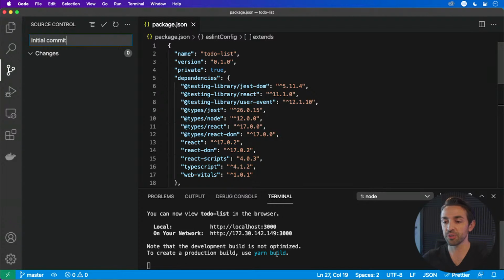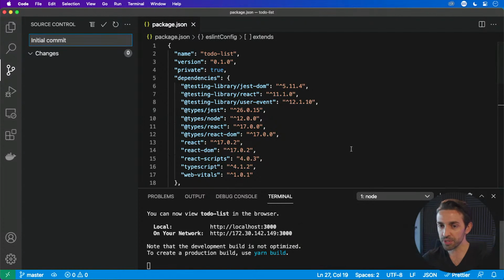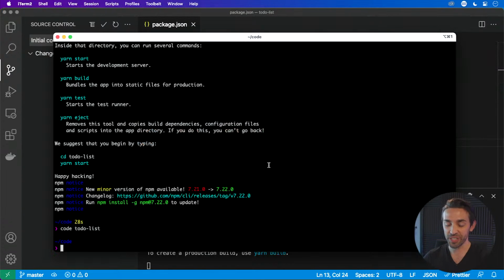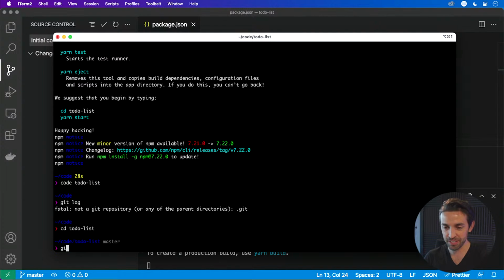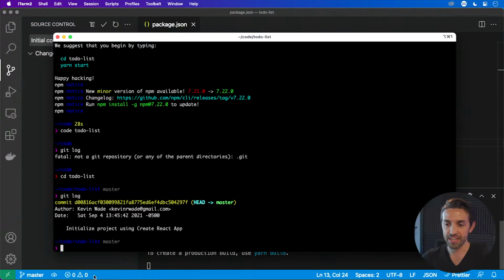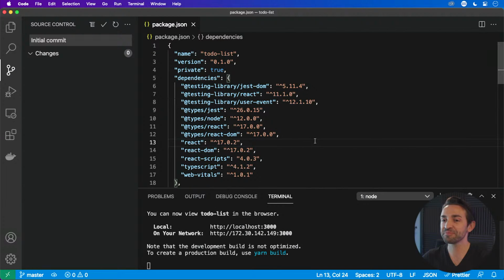Oh, it looks like we don't even have a Git repository. There are no changes in this commit. Oh, you know what? That's because Create React App, I think, does this for you. Let me go into our to-do list, do a git log. Yes, so it automatically committed for us. I forgot it did that. Okay, so we've already committed.